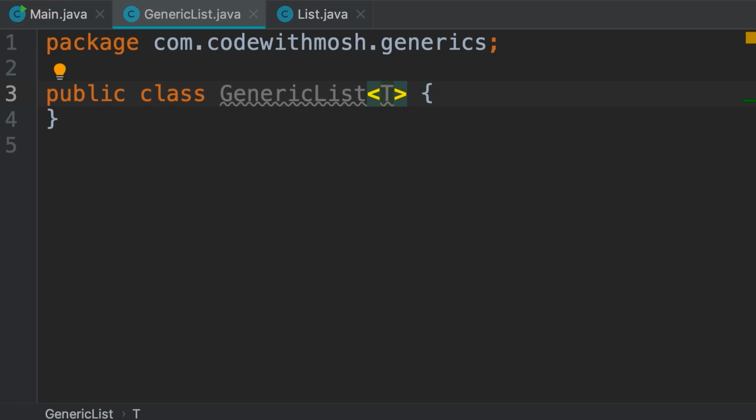Now, we could use any letters here. It doesn't have to be a T, but T is a common convention. Another convention is E, as in short for element. We use that when we want to implement a class that acts as a collection, so it can store many elements. So here we could use either E or T. I'm going to go with T.